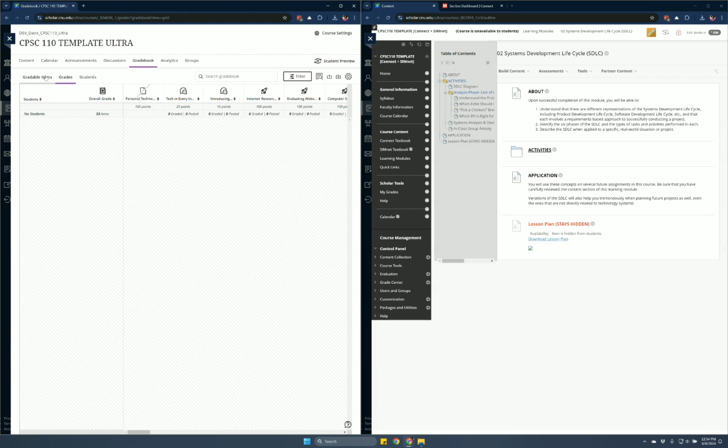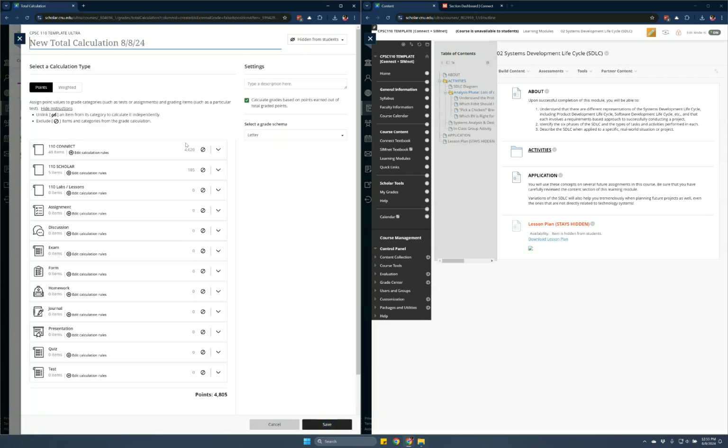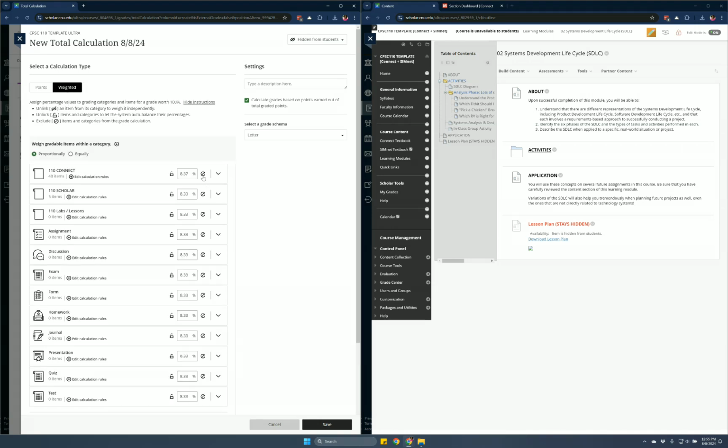But again, at least they did add the new total calculation. So go to add total calculation, and then here you can say how you want it, either points or weighted. And then if you want it to include these three categories, it's backwards, you turn off the ones you don't want. And then it'll calculate like that. And I could change this to show me the letter grade.